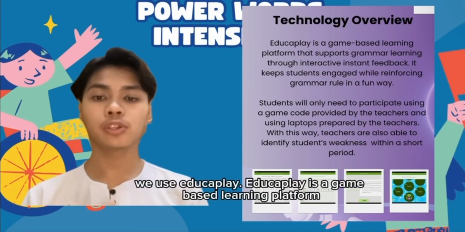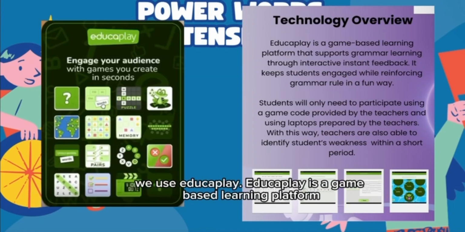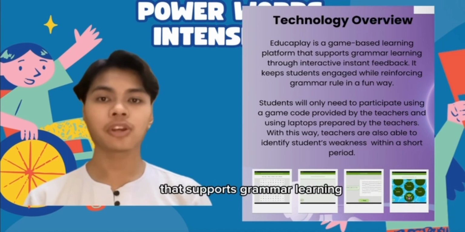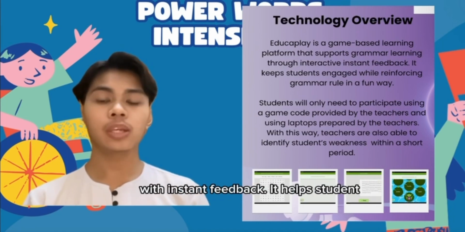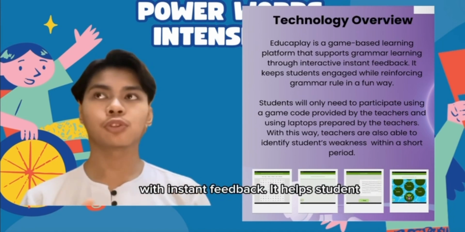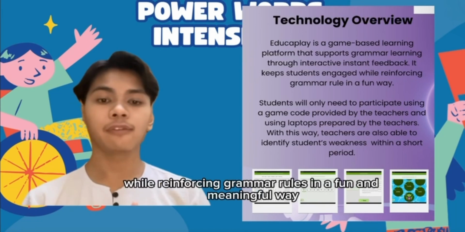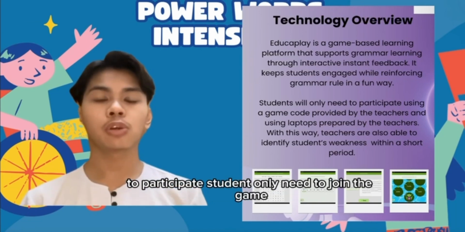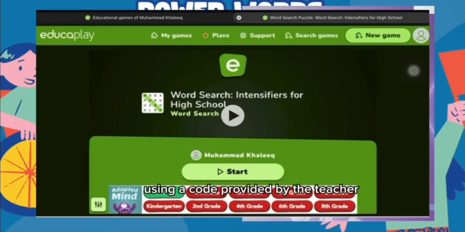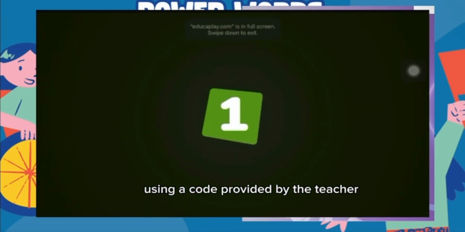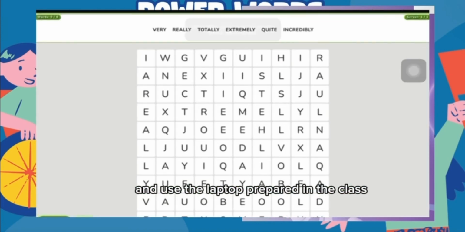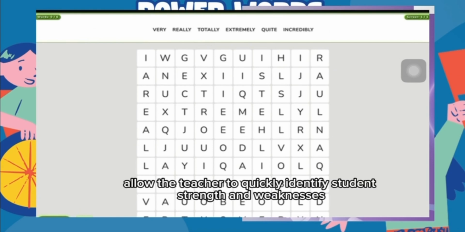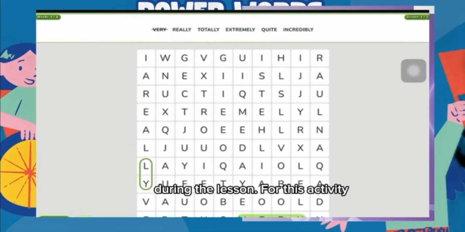First of all, we use EducaPlay. EducaPlay is a game-based learning platform that supports grammar learning through interactive activity with instant feedback. It helps students stay engaged while reinforcing grammar rules in a fun and meaningful way. To participate, students only need to join the game using a code provided by the teacher and use the laptop prepared in the class. This allows the teacher to quickly identify students' strengths and weaknesses during the lesson.